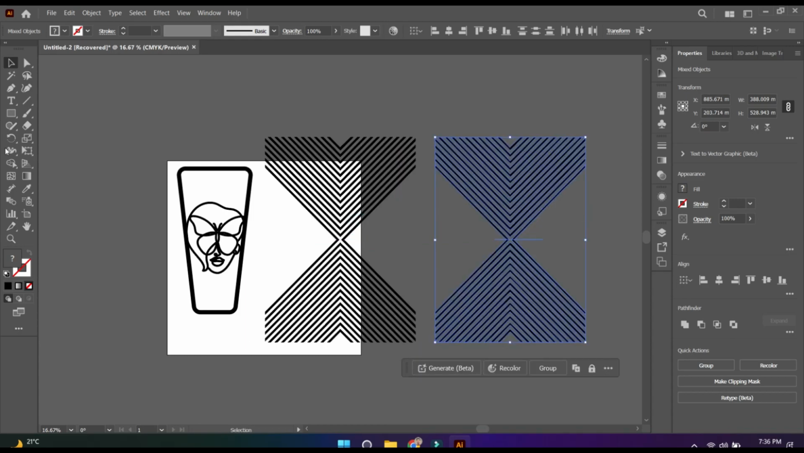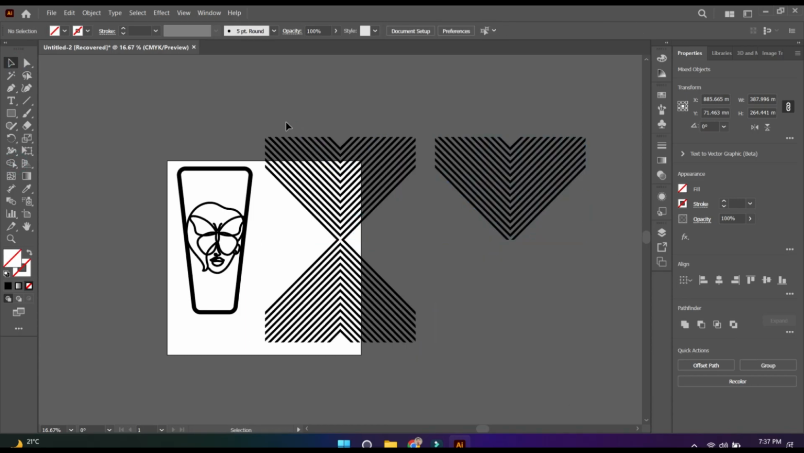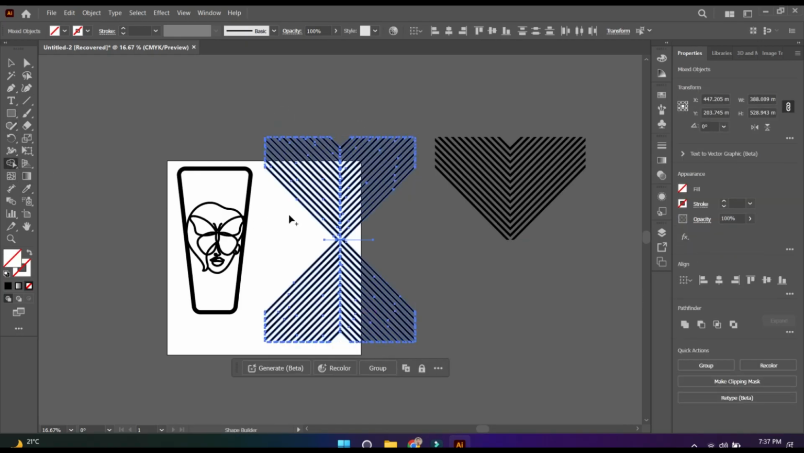Make a copy. Select them together and click on Shape Builder tool. Use the Alt key while dragging the mouse to remove the area.